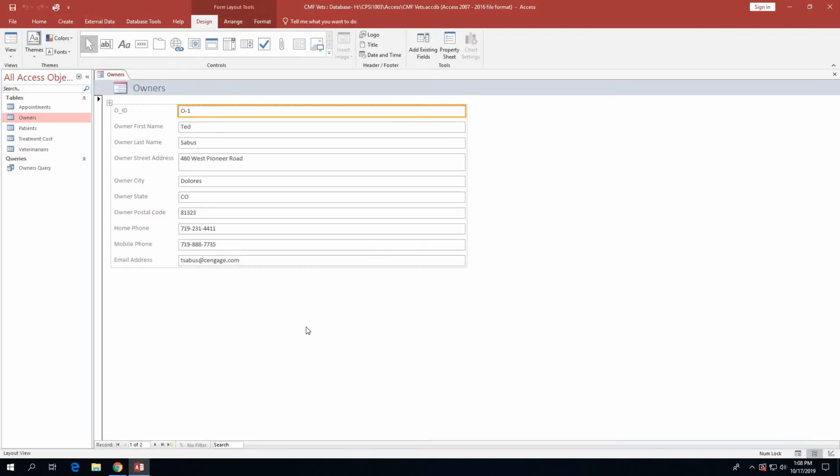Okay, the form is very, very easy to create. You just basically click on the Form button. Of course, you have to first select the table that you want to create the form based on. And then you basically just click the Form button on the Create tab and it creates the form for you. Alright, and you'll notice it basically shows just one record at a time.